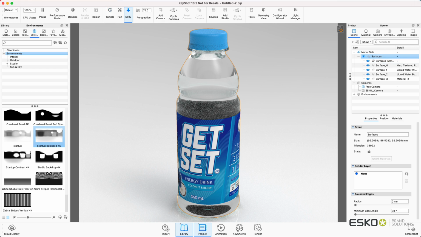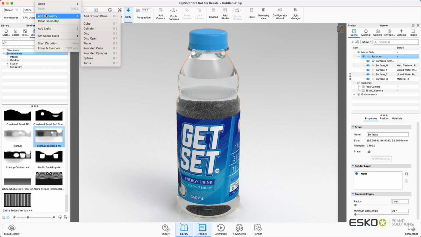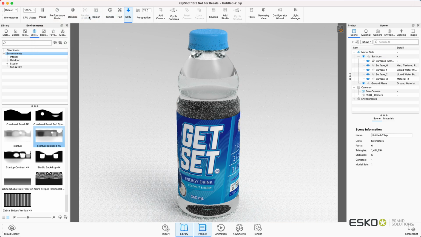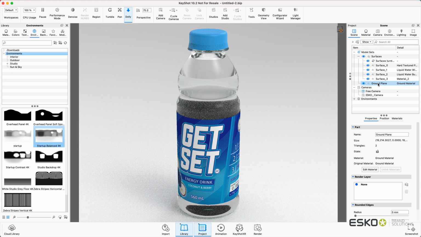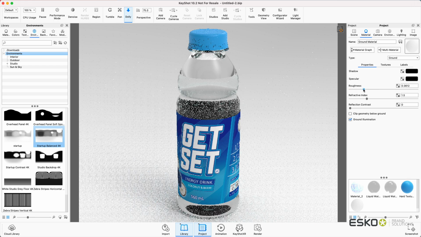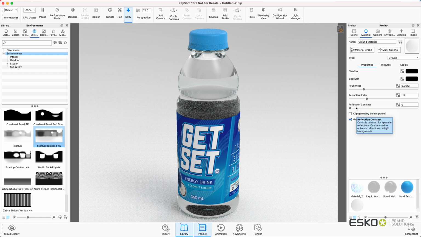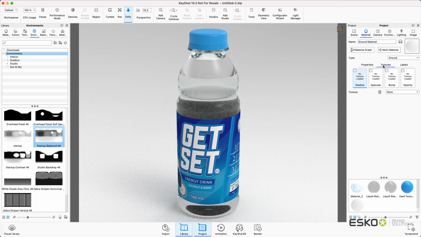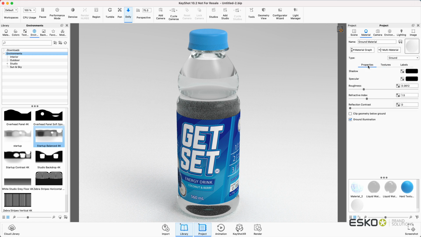In the scene, I always like to add a geometry for the ground plane. This gives me more control over that ground plane. That ground plane will behave just like any other material. So you can double click on that, and then you can set the properties for that ground plane. Notice you can also apply textures like specular bumps, opacity, and shadows.